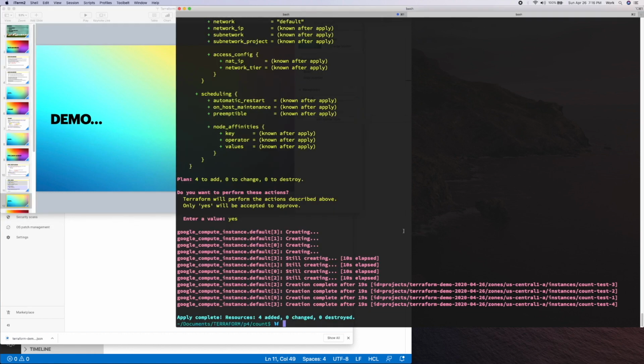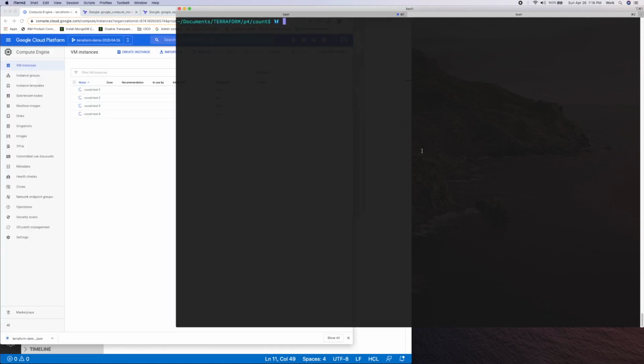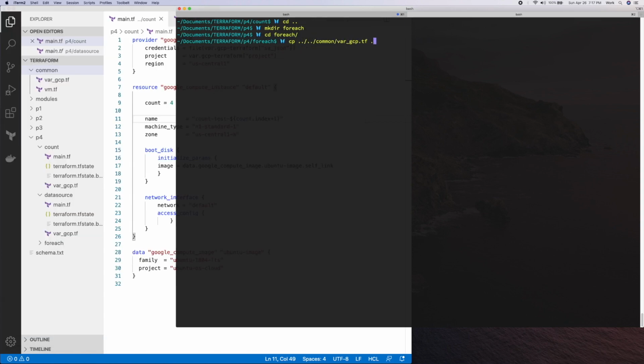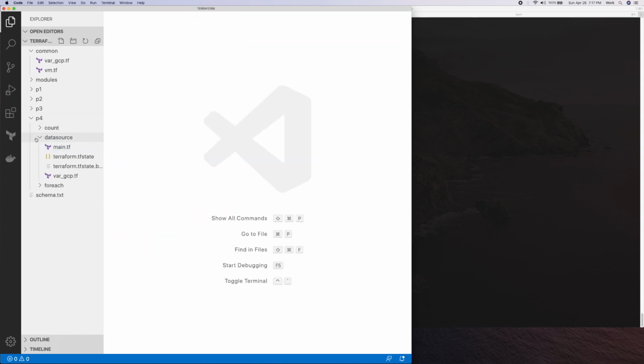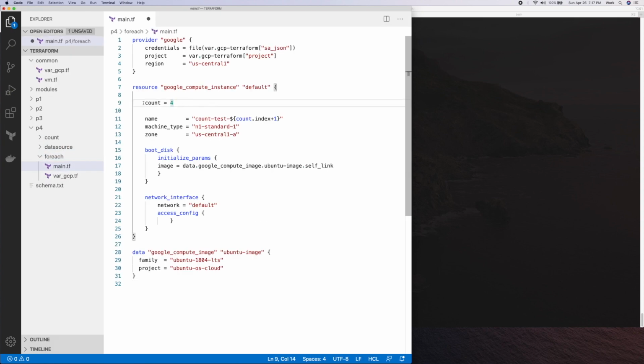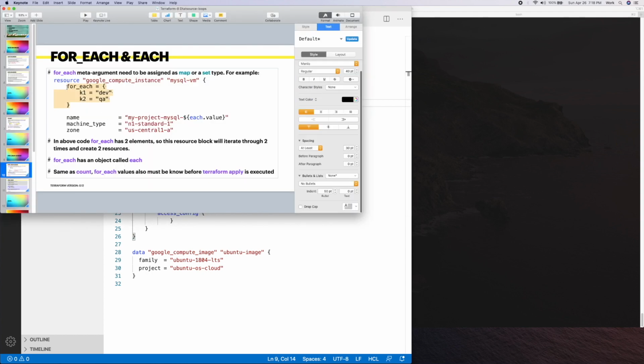Okay, let's do the hands-on. Let's do the cleanup first. We will create a new directory for this, and we will copy the common variable. Let's copy the same code again. So instead of count, we are going to use for_each. Let's copy the same thing from the deck.